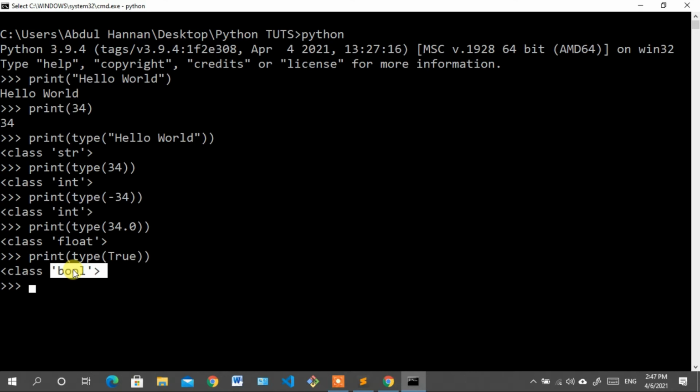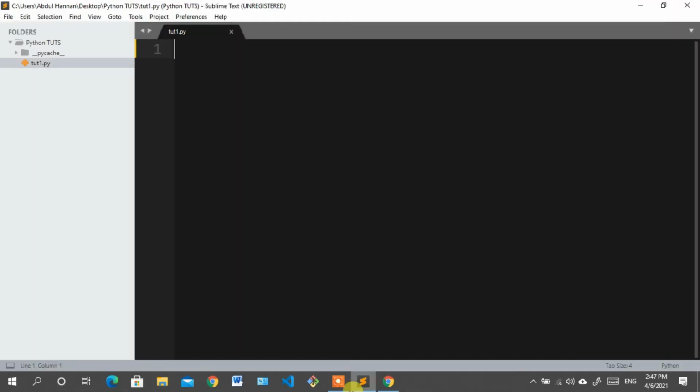We will use these values throughout this course and understand how to implement those in our code. Now I will close this command prompt window and open my editor. For those who don't know which editor I am using, it's Sublime Text. You can get it from the link that I will be providing in the description. It's a paid editor, but you can download its free version as well.